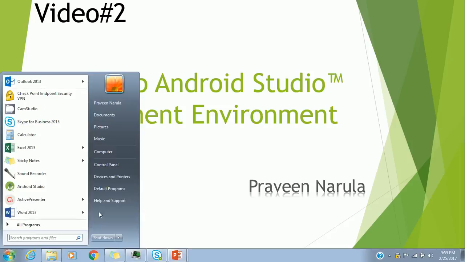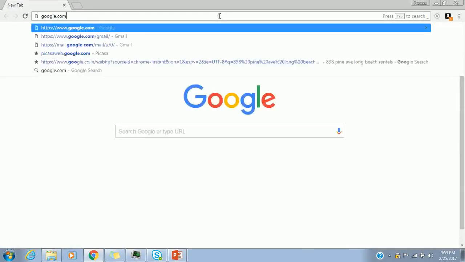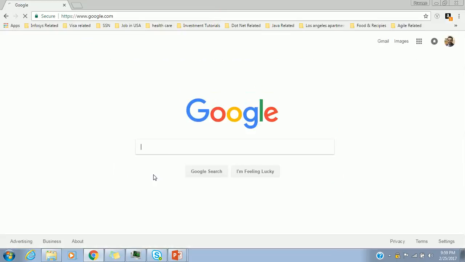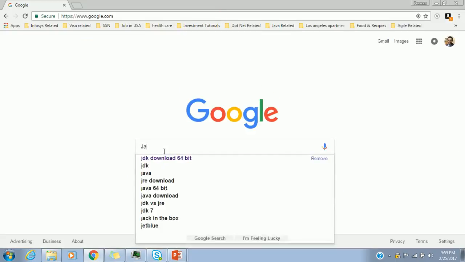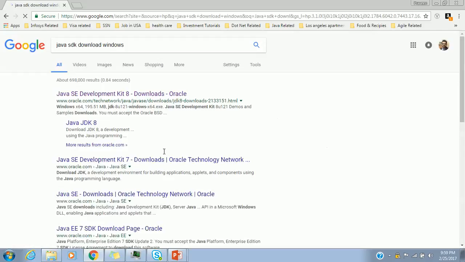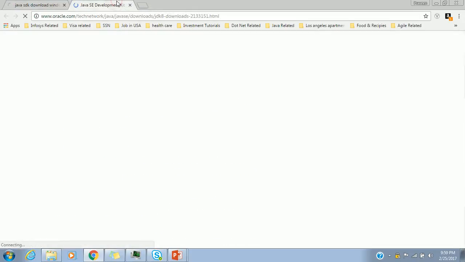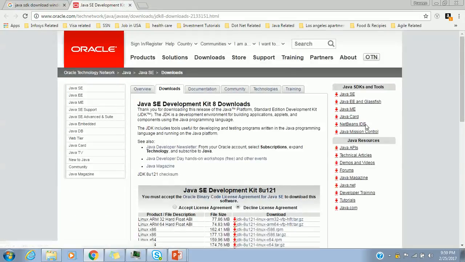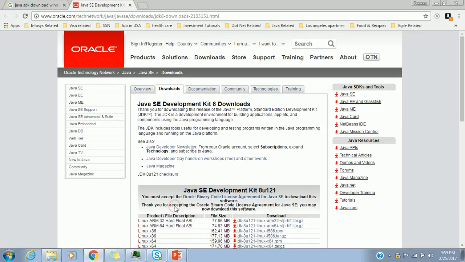So to get the JDK, you need to go to Google, just type Google and click on Java SDK download for Windows. Most likely the first link is the appropriate one. So here you can see Java SE Development Kit. This is the one which we need to download. However, you have to accept the license.